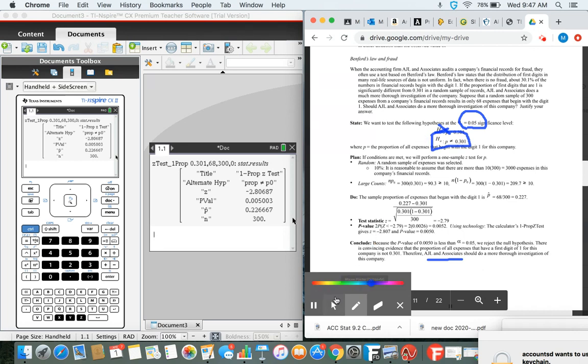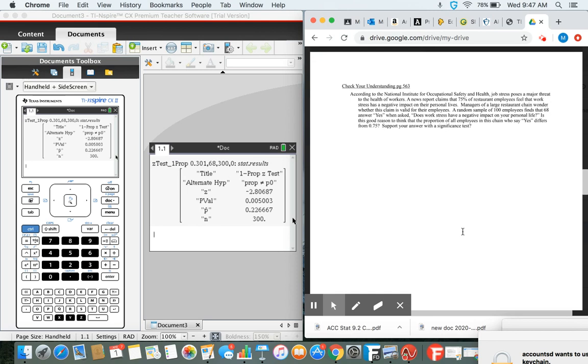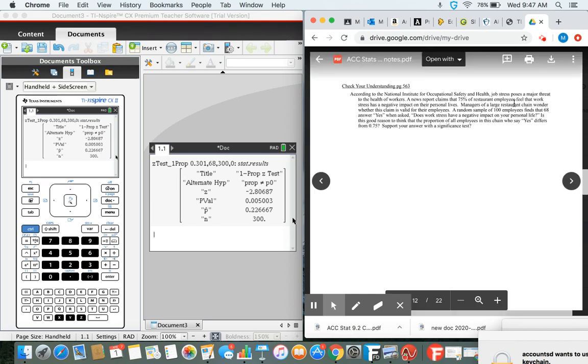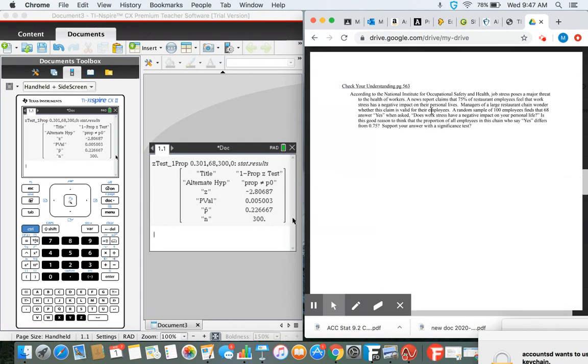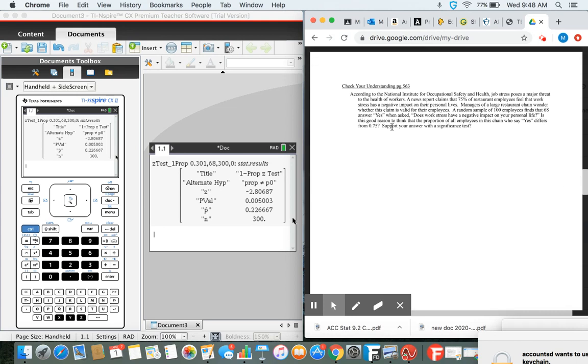Use this example. But today's assignment will be for you to carry out this problem right here. According to the National Institute of Occupational Safety and Health, job stress poses a major threat to healthcare workers. This news report claims that 75% of restaurant employees feel that work stress has a negative impact on their lives. Managers of a large restaurant chain wonder whether this claim is valid for their employees. A random sample of 100 employees finds that 68 said yes to: does work stress have a negative impact on your personal life?